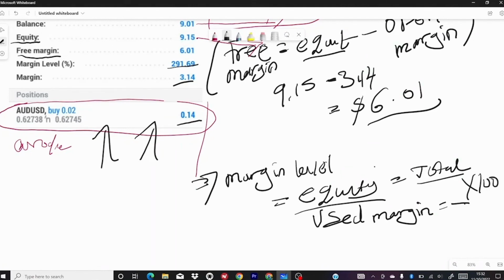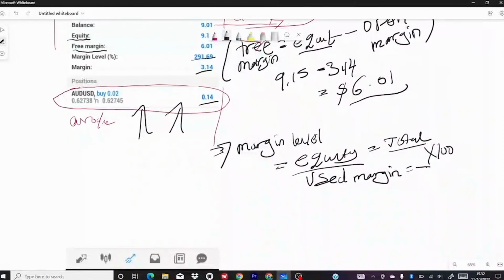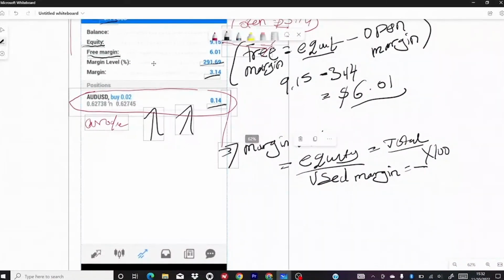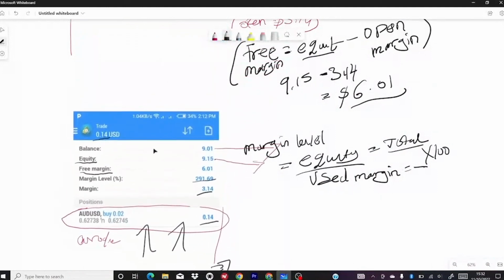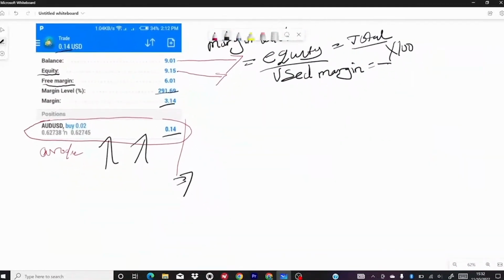So if your account is above 100%, then you know at least I'm good. But when your account is below 100, you know you are in danger, and you have to really avoid being in danger. Okay, we are not talking about how to move out of danger. Today we are talking about how to calculate these things.